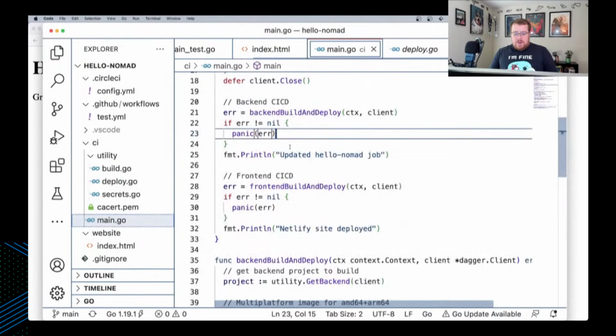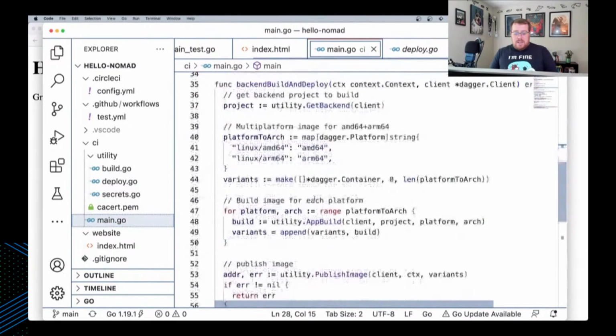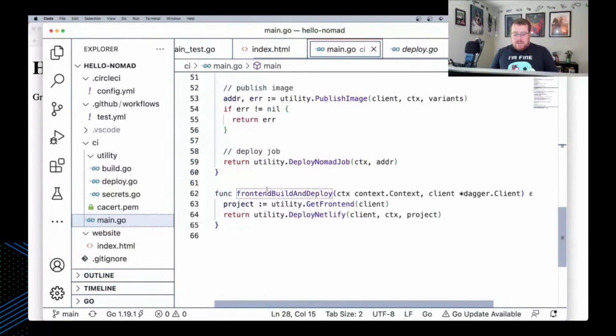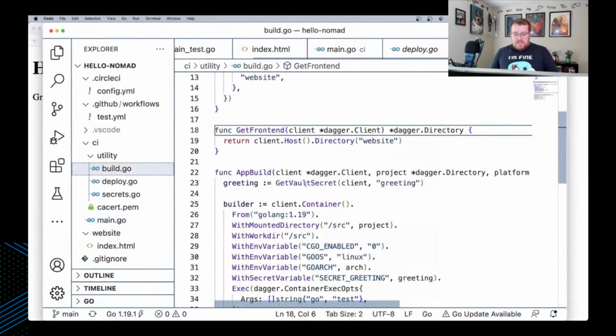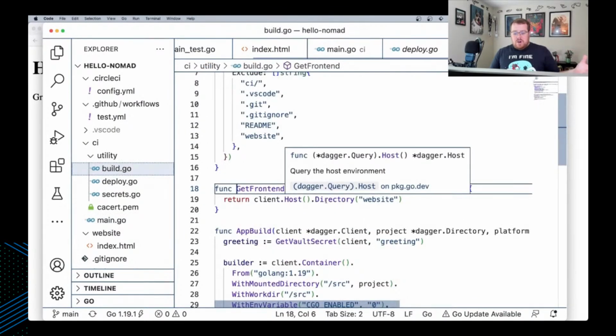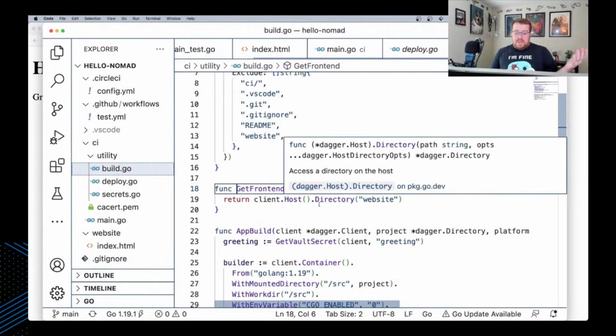Once the backend's deployed, again, we want to deploy the front end. And that's actually super quick as well. So we, again, get our front end project. And if I go to that, it's similar to how we got the backend, except we're just looking at the host and grabbing the website directory. And that's it.